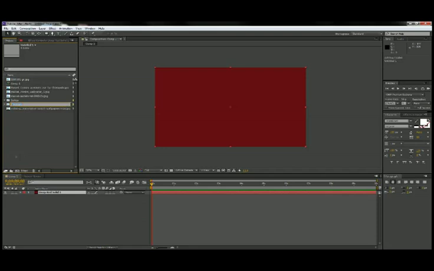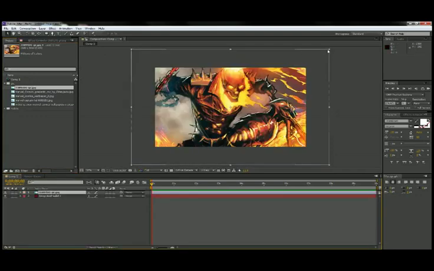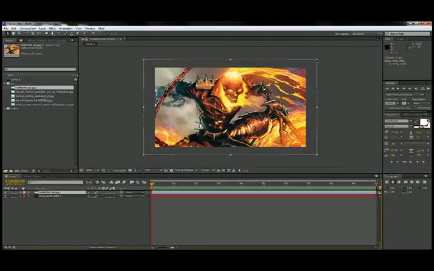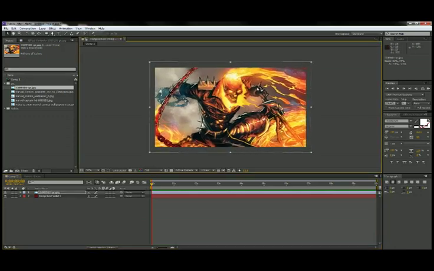So let's go. I'm just going to create a folder so we can put all those images in there, so you don't have like 100 pictures in your project pane. I'll just show you how it's done. We need to select a picture, bring it into your composition, and resize it or place it however it looks good to you. So I'll go with that.